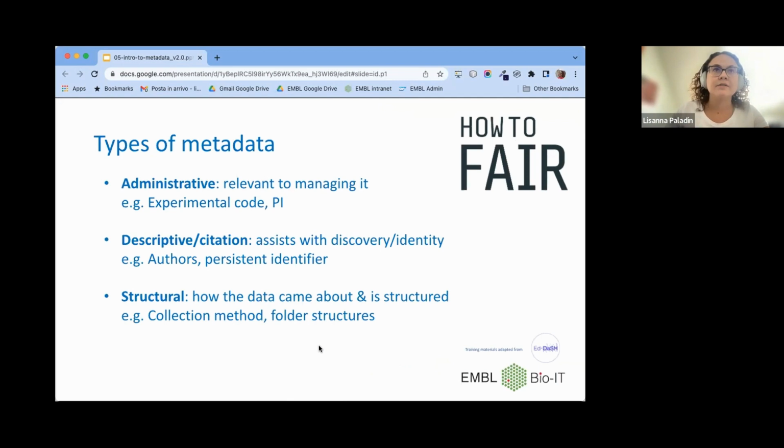Metadata can be administrative, so relevant on how to manage the project. For example, the experimental code, the grant code, the PI name that is coordinating the project, and so on. Metadata can be descriptive or allow citation. So they assist with the discovery and identity of the single item, for example, the image. In this case, the author's IDs, the persistent identifiers, so DOIs that are linked to, for example, the publication of the image.